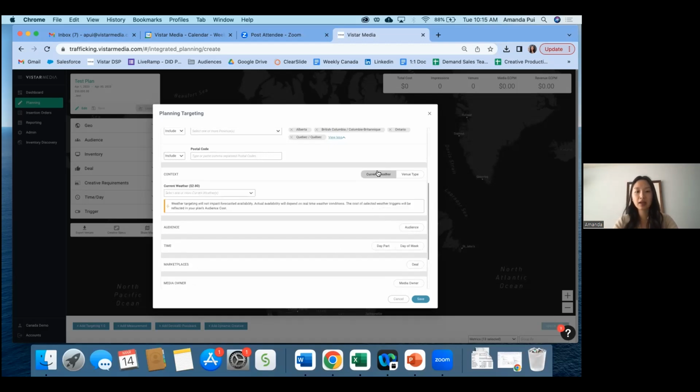The third targeting tactic in out of home is weather triggering. We partner with a company called IBM Watson's Weather. They have hundreds of different weather conditions. So you'll see you can select when it's very sunny or very humid, or when it's heavy rain or whatever it is. You can select as many as you want.